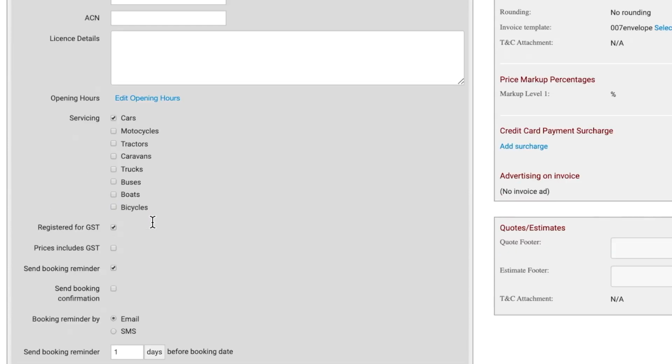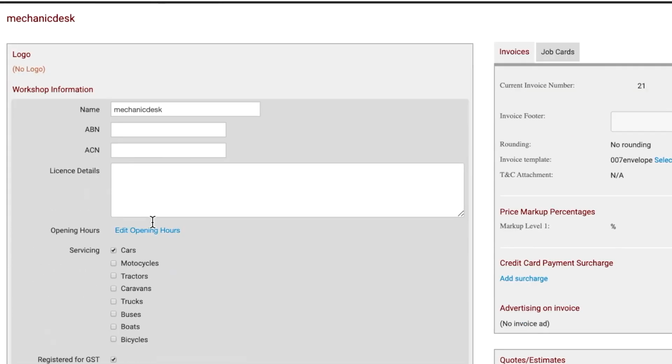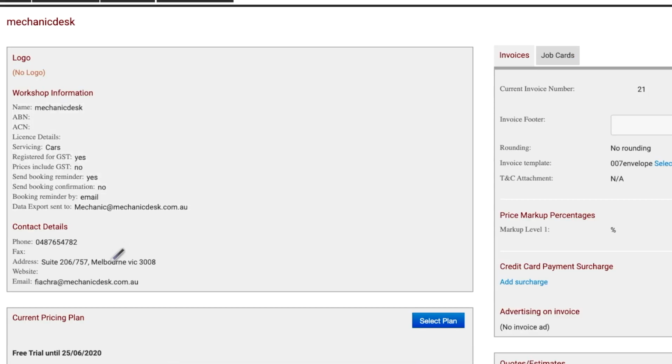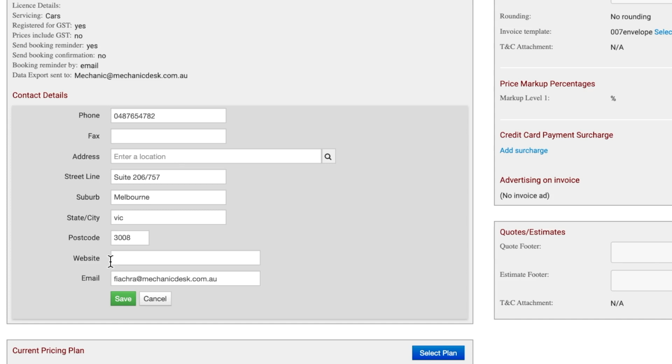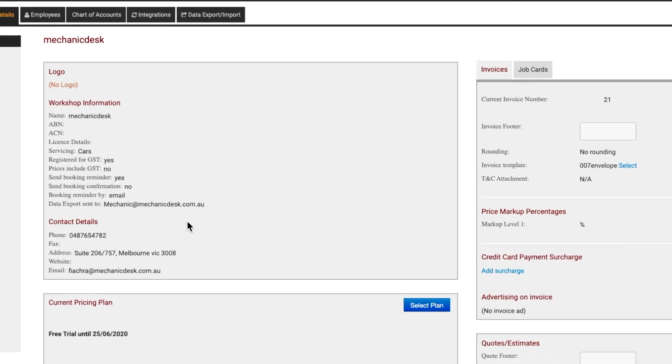details such as name, ABN and ACN. Once you have entered this information, please don't forget to hit Save. In the Contact Details field, please input your phone number, fax, as well as address and email address, etc., and hit Save. Please be aware that if you have selected a logo, your workshop name will not appear on invoices.